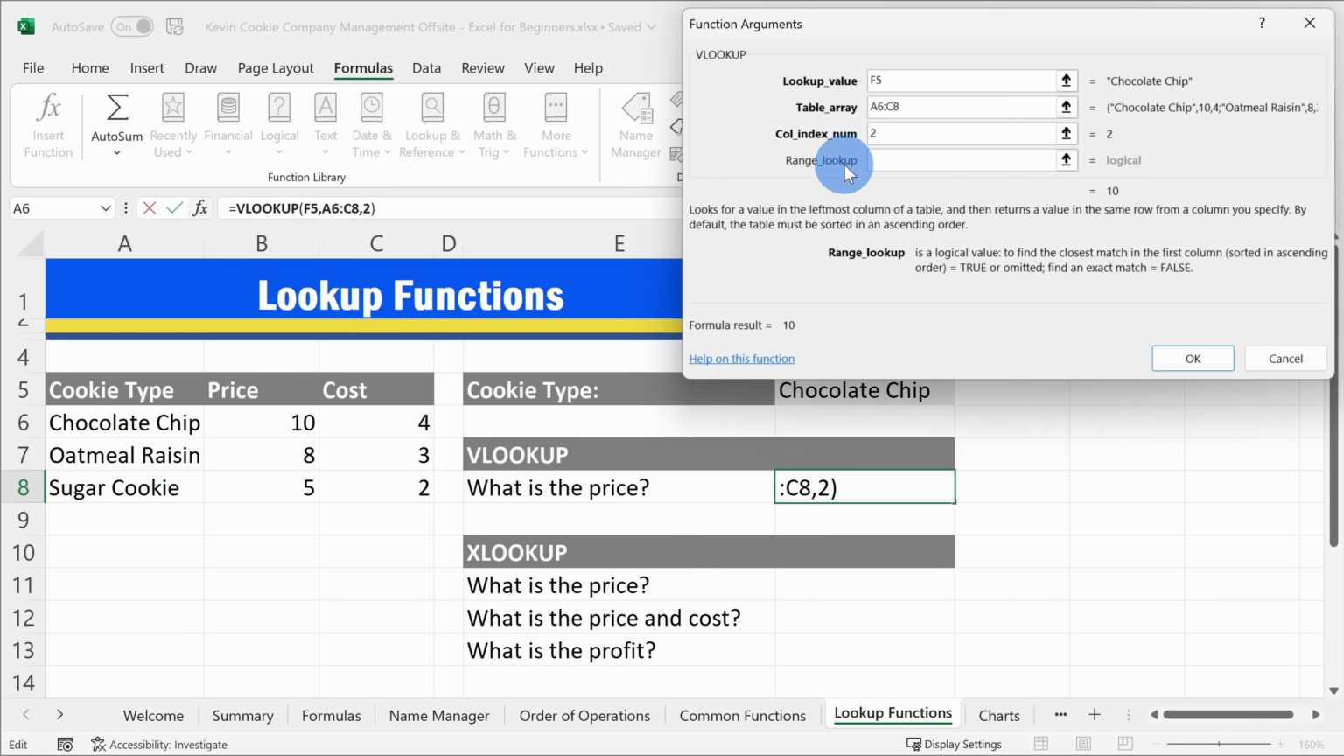Last, it also asks me for the range lookup. But one thing is, when you look at these different argument names, you'll notice that some of them are bold, and range lookup is not bold. The bold parameters or arguments are required, so you have to enter in a value here. But this one's not bold, so it's not required, so you don't have to enter anything in. If we don't enter anything in, it'll do a closest match, and we'll come back to what that means.